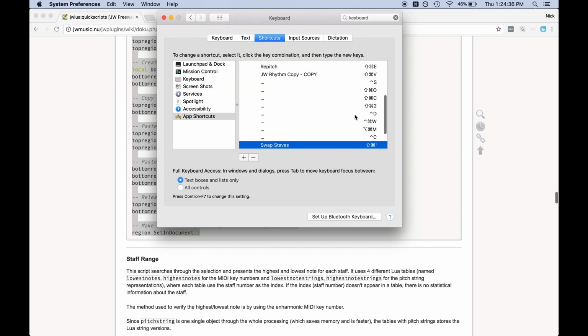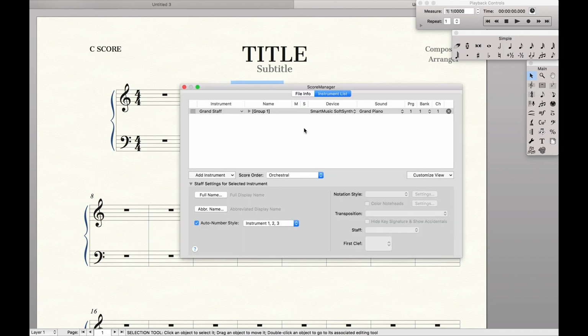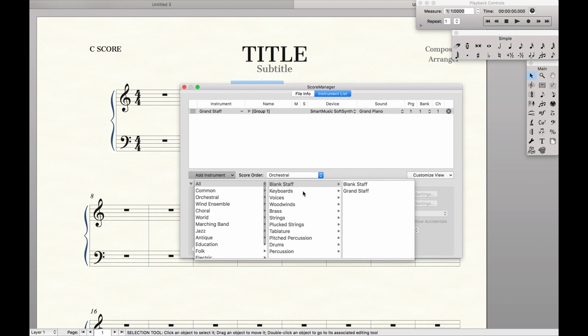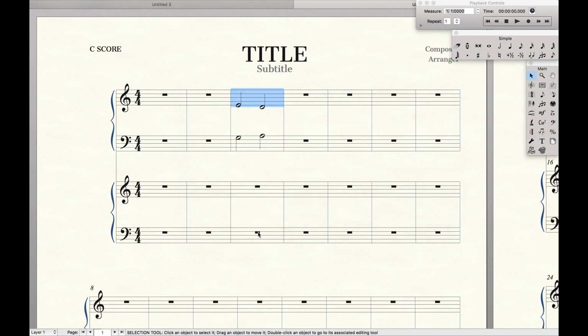Hit Add, and now just for proof of concept, we're going to just type in a couple notes here. There we go. Select them too. Hit our keyboard shortcut, and we'll notice that the staves are swapped, and we can go back and forth just swapping the staves all we want. Now let's say we have yet another staff on here. You will notice that if we do the top and bottom, it'll only swap the top and bottom staves selected, so that way we can swap any two staves on the page.